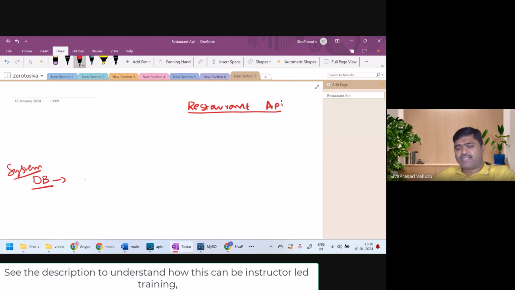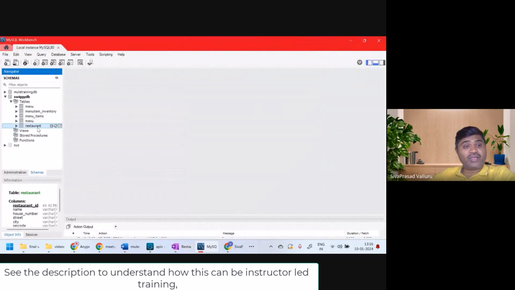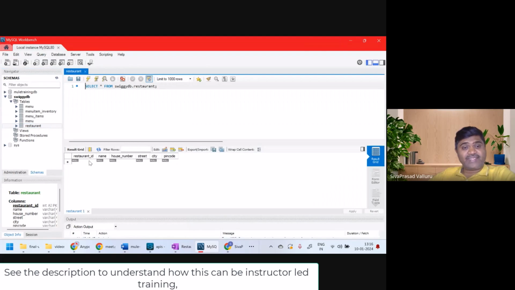So in my database, I have a table called restaurant, which has a restaurant ID and other fields. I will show you in my database. I have a restaurant database table, which has restaurant ID. Every restaurant will have a unique ID, restaurant name, and the address related fields. I made it very simple. It contains the restaurant name and the restaurant address related columns.